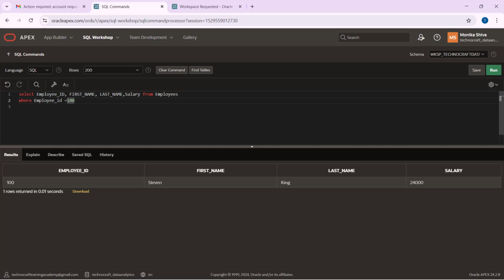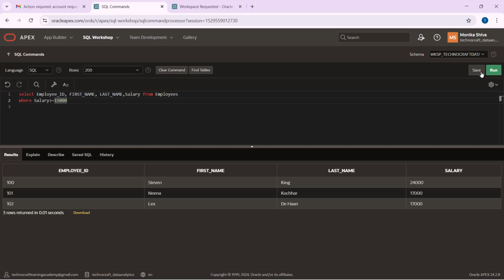One more thing, let's provide another condition. You need all the employee names or employee IDs whose salary is more than 15,000. So for that we'll provide a condition: salary is greater than or equal to 15,000. Now you'll get a list of all the employees whose salary is more than 15,000. We have only 3 employees whose salary is more than 15,000.